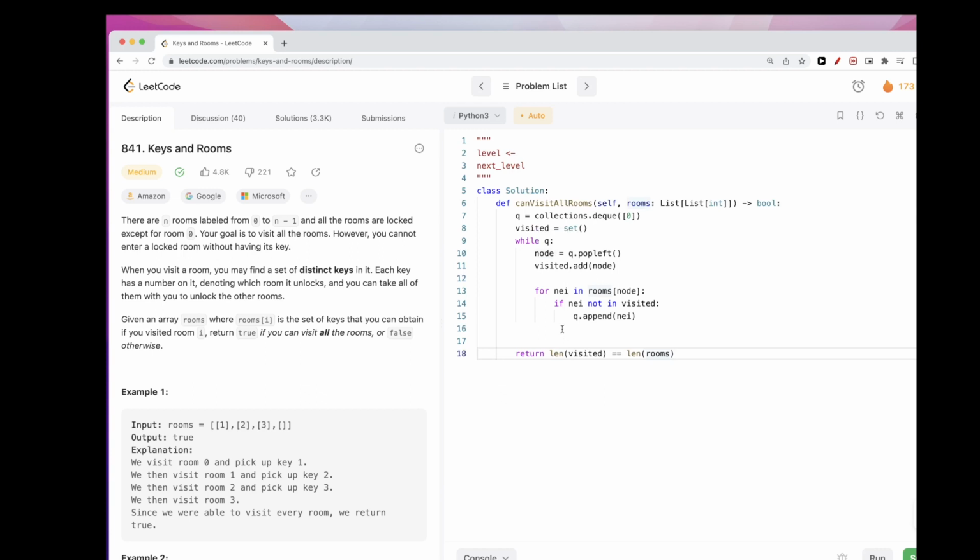Yeah, so pretty straightforward application of BFS. You can also do DFS or any traversal for a graph, and that should get you the same result. Yeah, so that's pretty much it for today's problem.